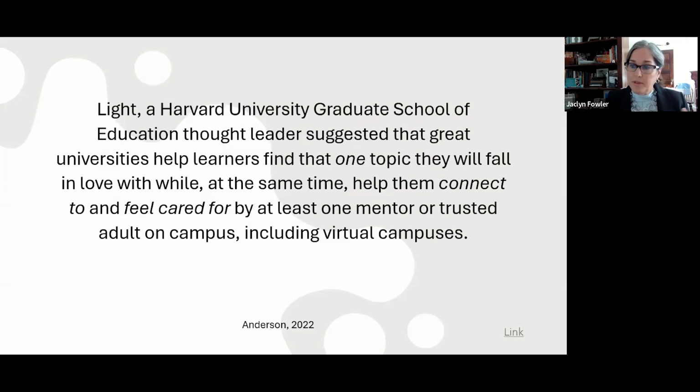And this comes from a gentleman named Dr. Light from Harvard University Graduate School of Education. And he says, not only do you have to help students find that one topic they fall in love with, you also have to do it through a mentor. So you have to help them connect to and feel cared by at least one mentor or adult on the campus. And that includes a virtual campus.